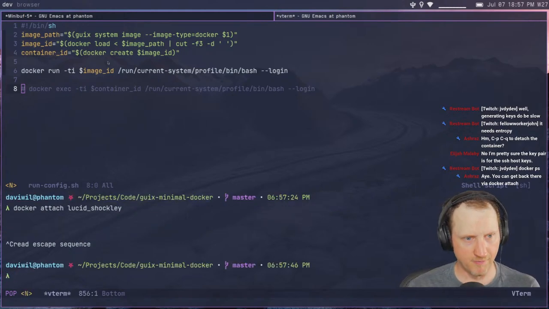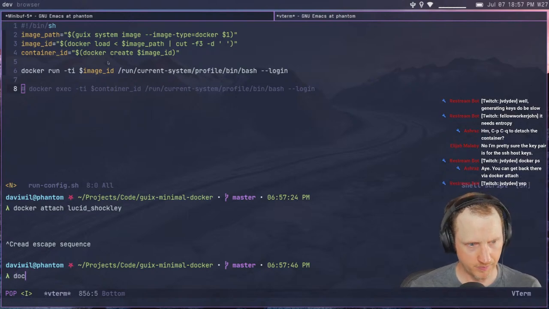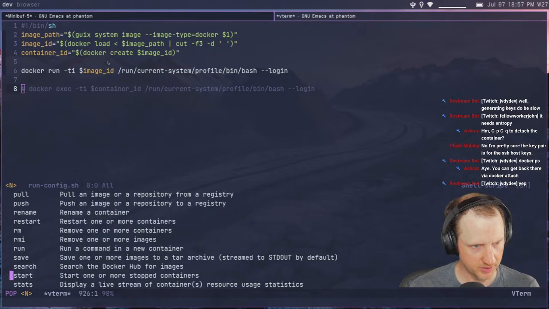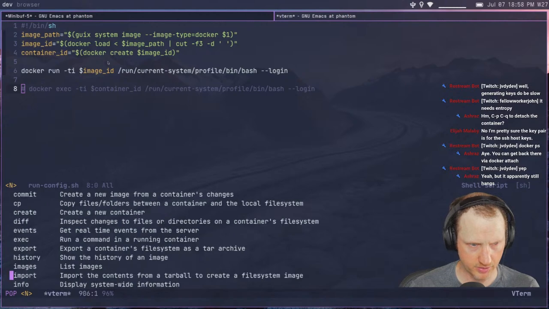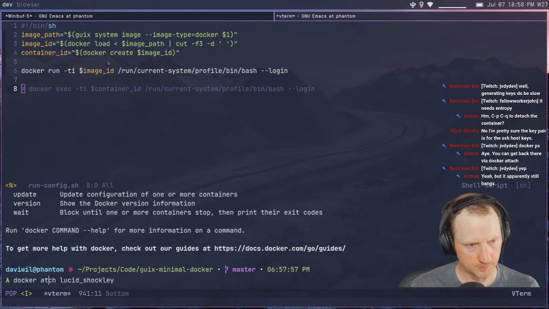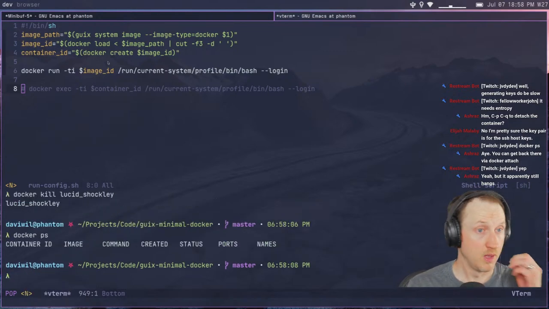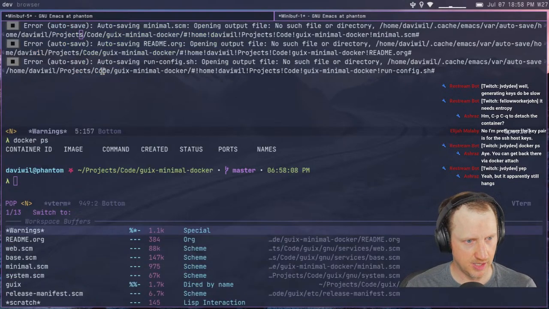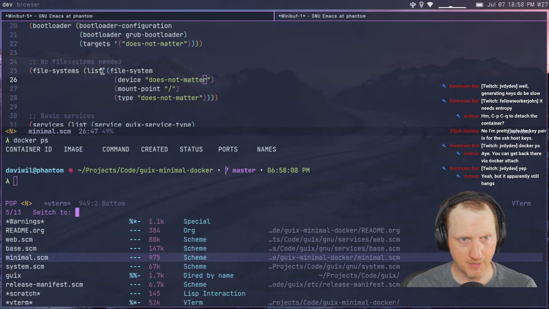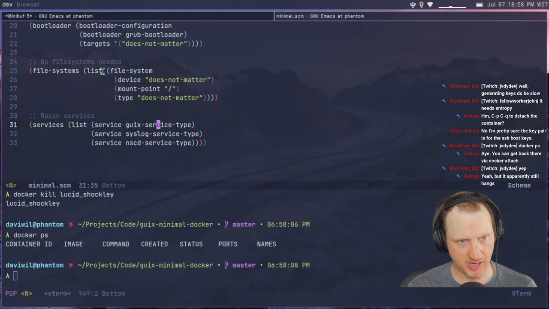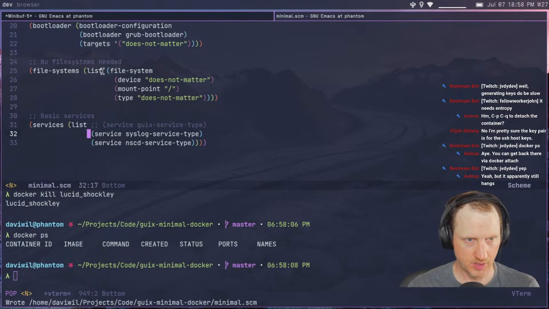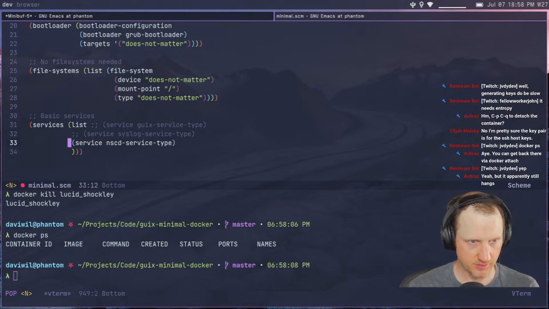Okay. Fine. So maybe I should just kill that one. There's probably a kill command, I would guess. Yeah, kill one or more running containers. Let's just do that. Okay, not running. So, what I would like to try this time, go back to minimal, take out the Guix service type. Let's just try it without Guix inside of it. I wonder if we need the rest in that case. In fact, maybe I should just make this an empty list instead of trying to do that.